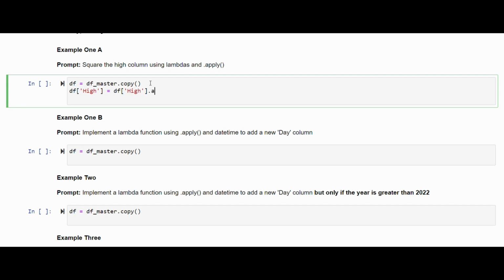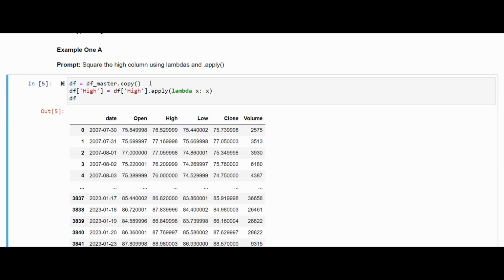This is where we put in our apply method. And then within our apply method, we can put in our lambda function. So lambda x colon x. Now, if we run this code at the moment, what you'll see is that everything remains the same. Now, if we want to start making changes, we reference this x variable here. And our prompt is asking us to square the high column. So what we do is we take our power operator to the power 2.